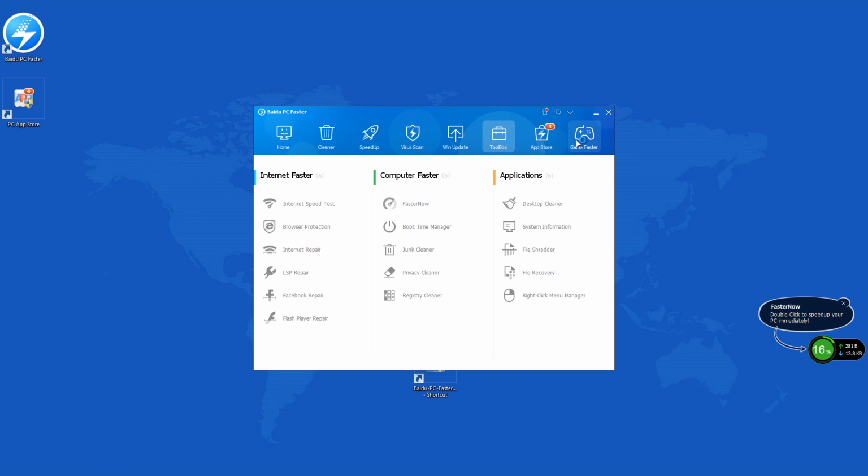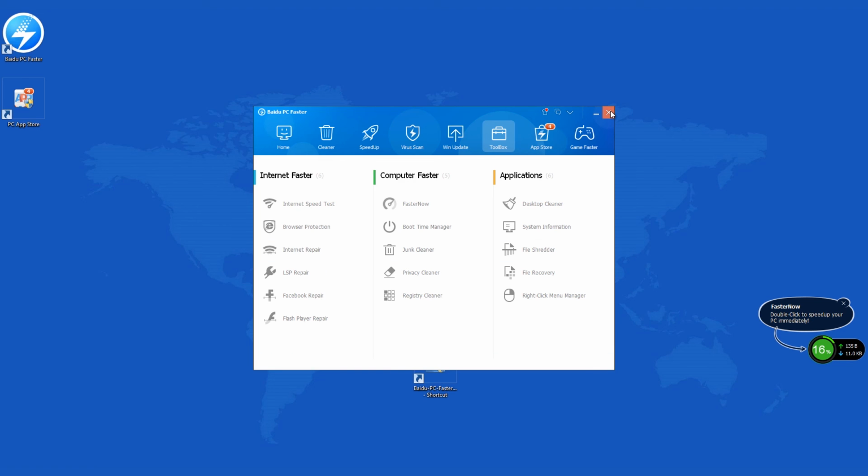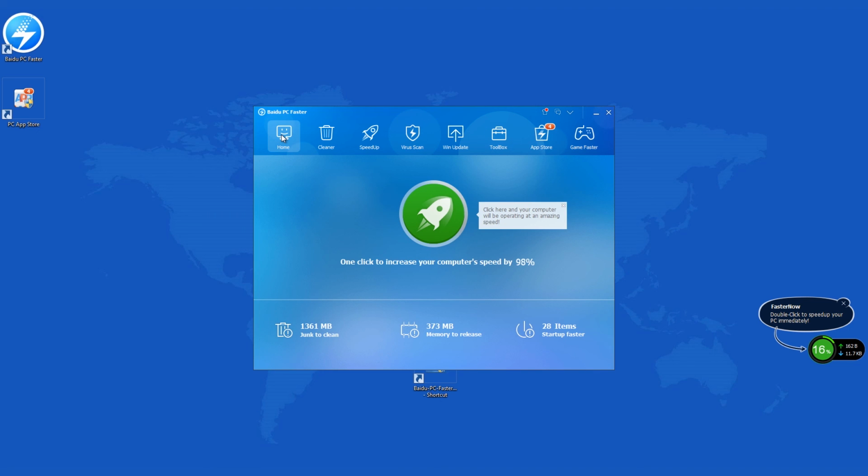Baidu PC Faster is a program with wide appeal because it has so many tools that can clean your computer, make it faster, protect it, and make it safer in general. If you have noticed your machine slowing down or programs glitching, then check this tool out and you might be able to tune up and speed up your computer.